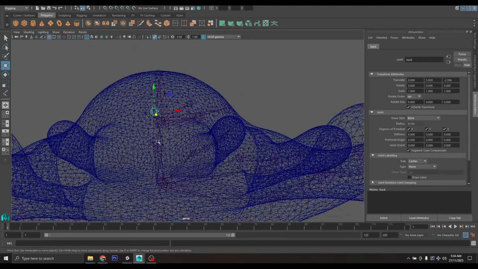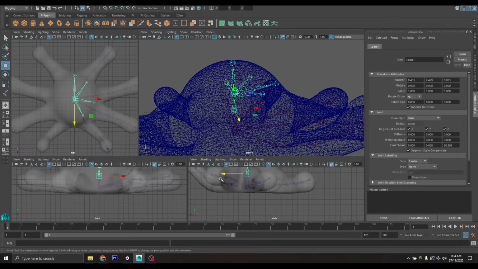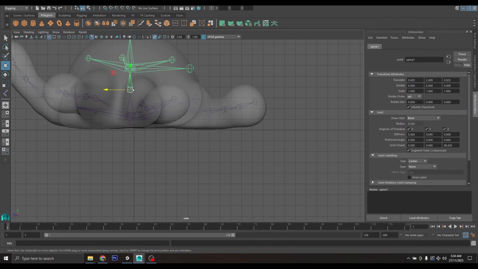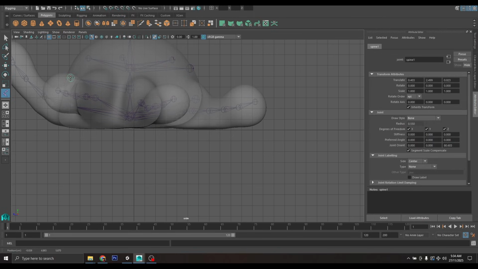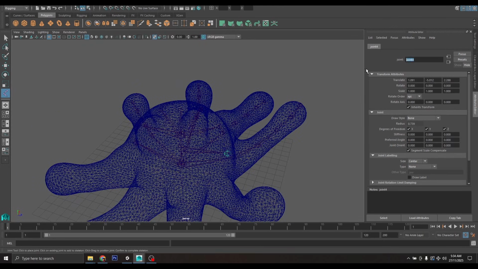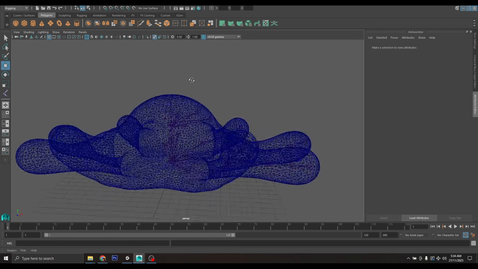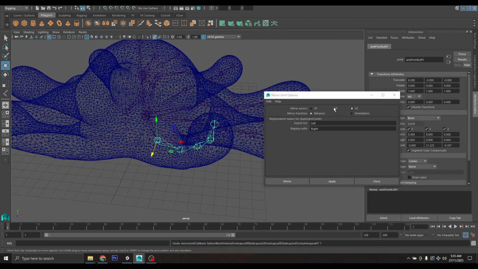We also want a component to hold the game logic, the visual components for the face. So I will go ahead and select that, create another joint, and I will call this one face. Okay, and that is enough. And see, we can replace the string left with string right. It'll replace those and rename it automatically.